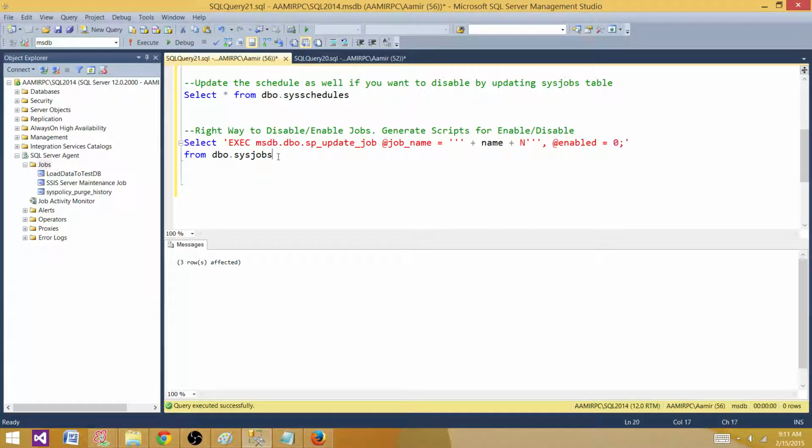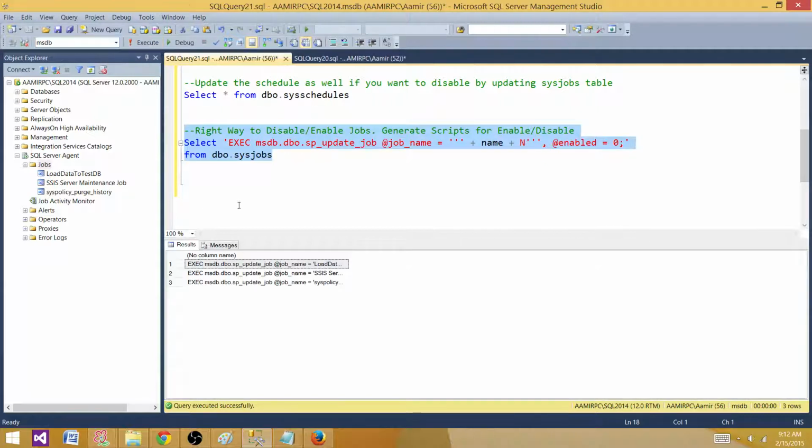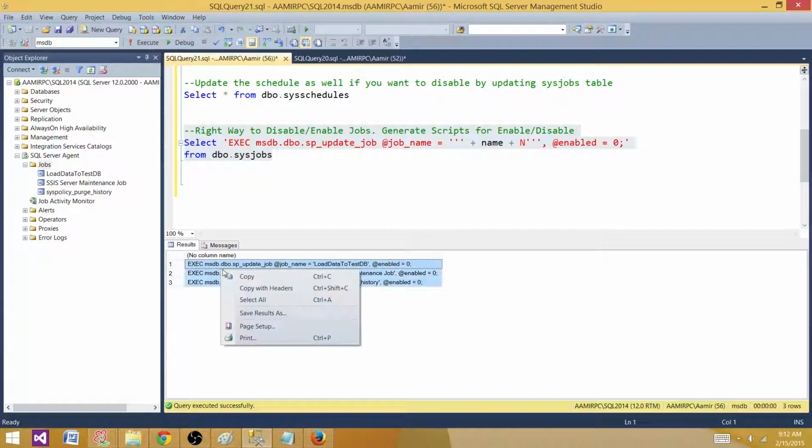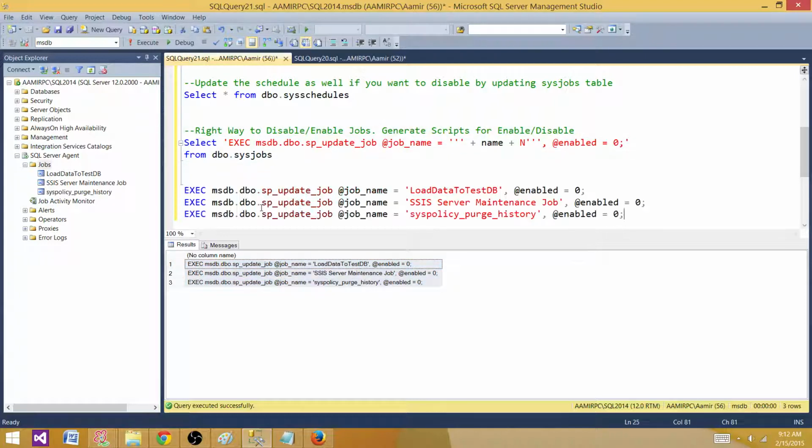So I'm going to generate the script to disable all the jobs here. I'm using static values here and then providing the name of the job that's coming from the table. The rest of that is also static here. So I'm building queries to disable the jobs. Let's run this one now. I have the queries right here, so I can copy them and paste them in the query window.